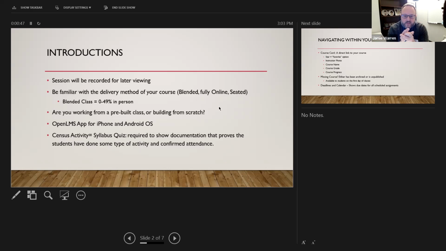So before we get into the LMS, there are some things that the faculty would need to be familiar with, such as the delivery method of the course, whether that's blended, fully online, or seated. We're pushing all 3 of them pretty hard. A blended class is generally defined as 0 to 49% capacity in person seated. So it's good to know the expectations of the LMS change as that modality changes, so it can be adapted to that.